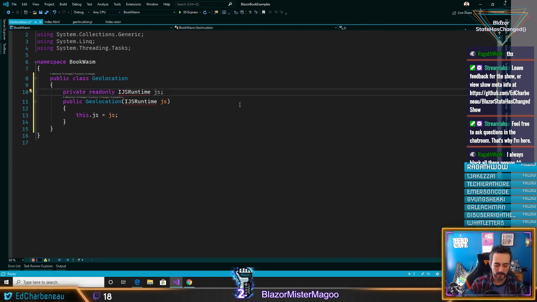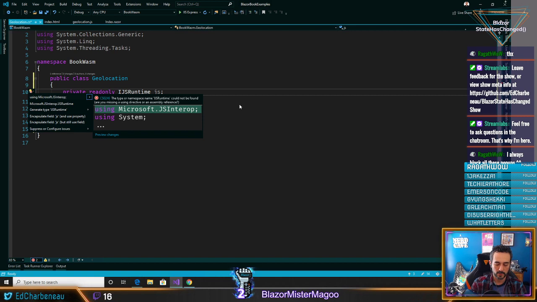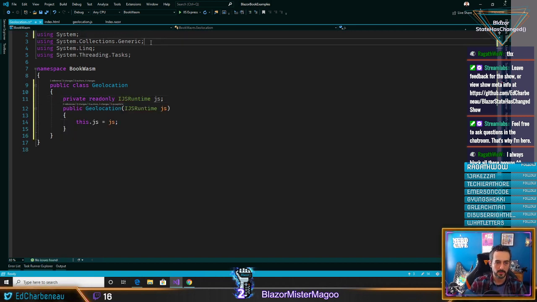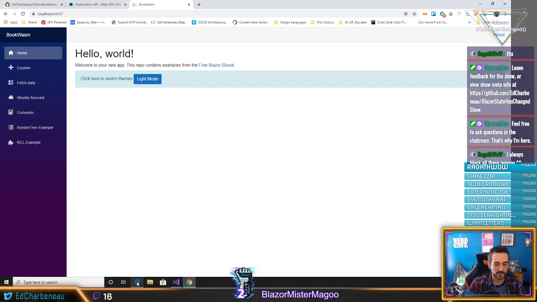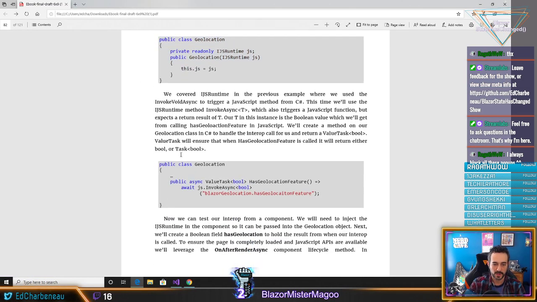So I need to bring in my namespace. Control period in Visual Studio will give me that using statement, and then that is all good. So what I have is a backing variable called JS. And then I'm going to call IJSRuntime when I new up a geolocation and pass the JavaScript runtime in to this geolocation API so it can make use of JavaScript. We're going to be writing some functions that are going to call out to JavaScript in here.